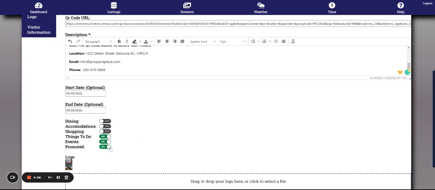Now let's talk about this bottom box here that says Promoted. This allows you to push this particular listing to the top of the page of the apps category you selected. This means it will be displayed first when visitors click on that app. By selecting Promoted, this listing will be featured at the top of the page in the Things to Do and the Events app categories. This feature was created so tourism groups and chambers of commerce could offer it to their paying members, or alternatively charge a fee to local businesses that want to be promoted.